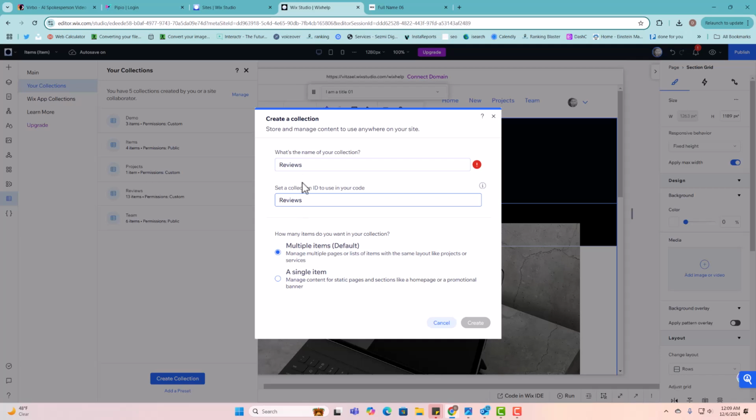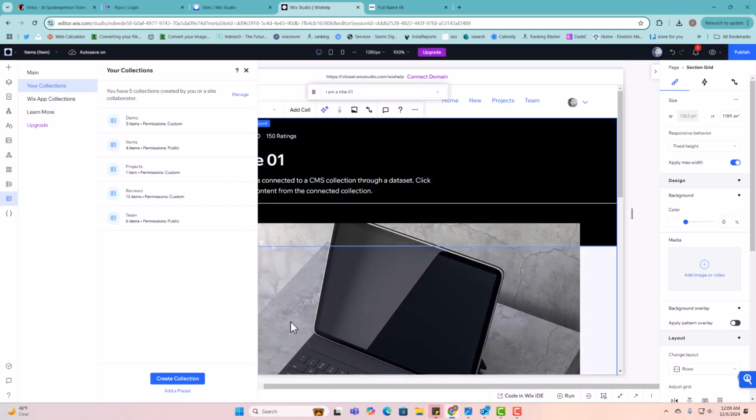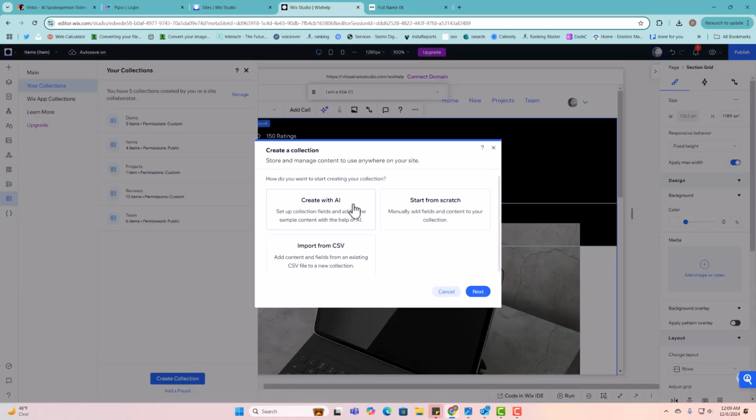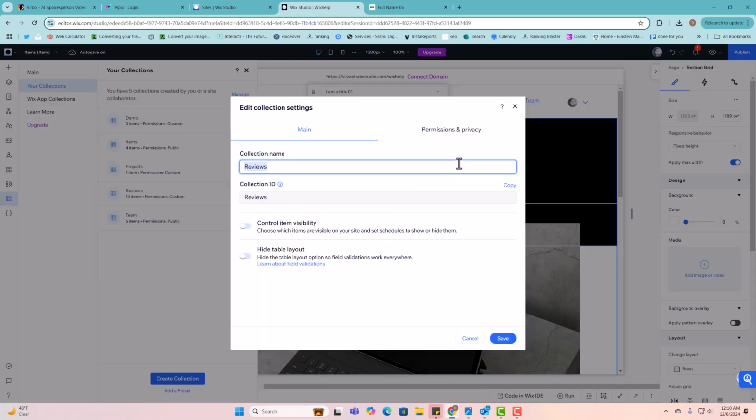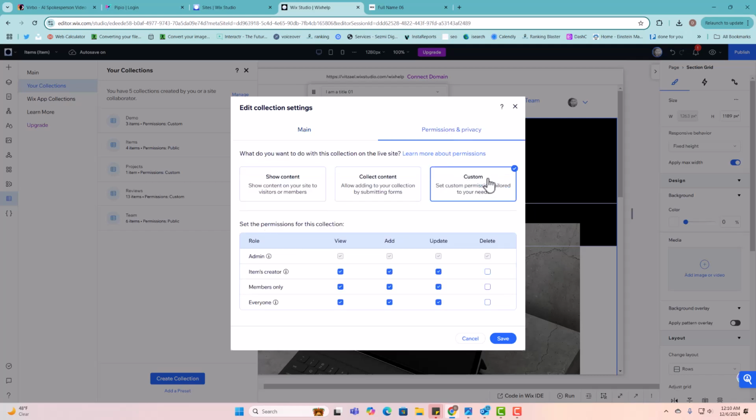But once you have your collection named reviews, then you're gonna click create. Once you do that, you're gonna go close. It's gonna open a panel. I don't want to confuse you, so let's just leave it like that. You're gonna close it once it opens the panel, then click the 3 little dots, click edit settings, go to privacy and permission, and click on custom, and it should look like this.